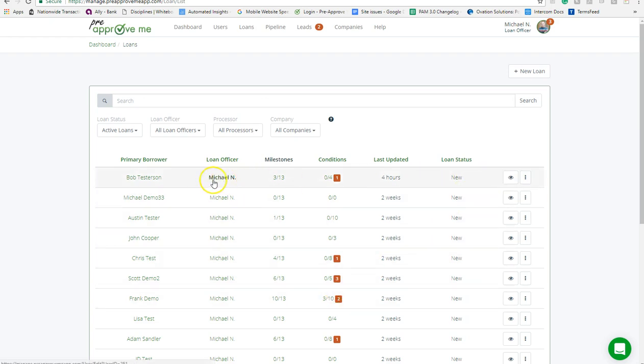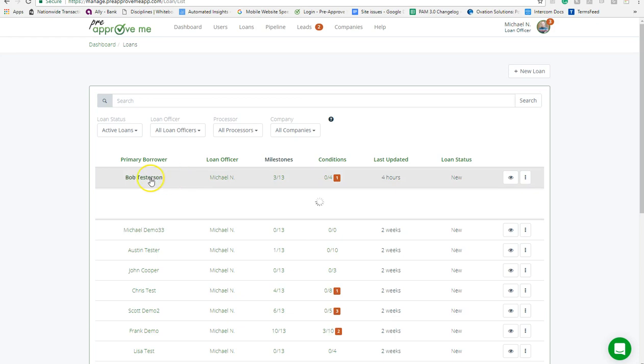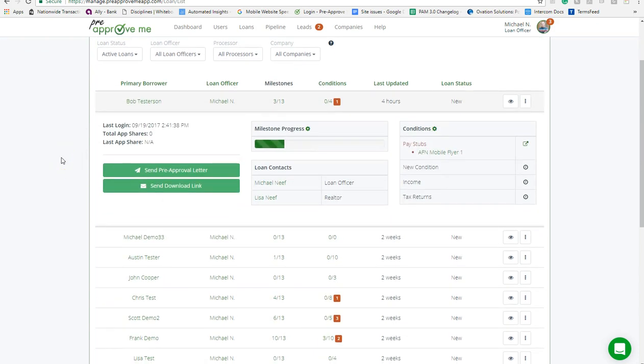You also can click anywhere that's not a link, so anywhere on the bar in this white space here, and it will expand into a sort of quick link loan area where you can do some quick actions. For example, if you need to contact the realtor, there's their contact information right there. If you need to send the app download link to a customer, send a pre-approval letter, you can do it from this. Even review conditions.